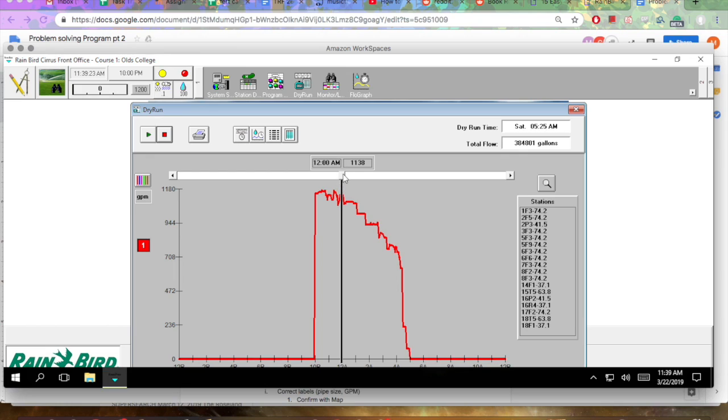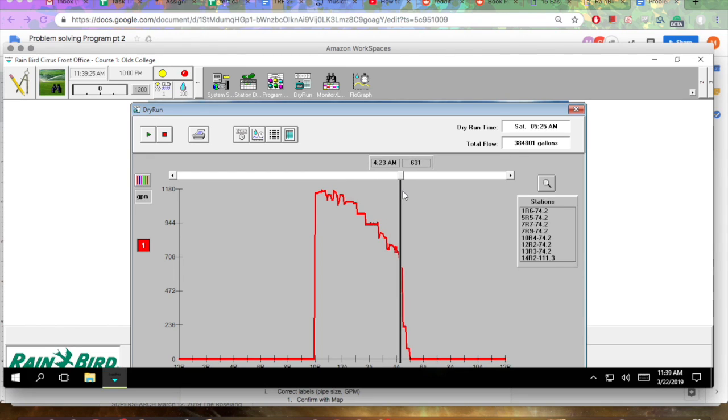Okay, so we're going to drag this over just to see what time it ended at. As you can see, we're finishing pretty close to 5:01, and we're still reaching a maximum around 1,180 gallons per minute at our max. So we're still getting pretty well our full potential out of our system here.